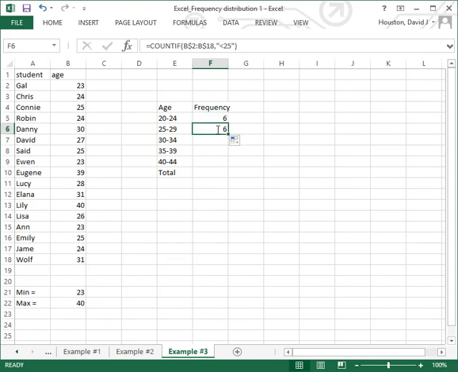And what we'll do here now is change the criterion. In this case, instead of less than 25, I'll have less than whatever the minimum value is for the next bin, and that's a value of 30. Now if I just hit enter at this point, it's going to merely count the number of individuals that have values less than 30, and that's 12. But that includes not only people who are 25 to 29 years of age, but also those who are 20 to 24 years of age.